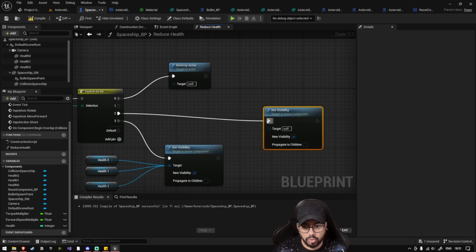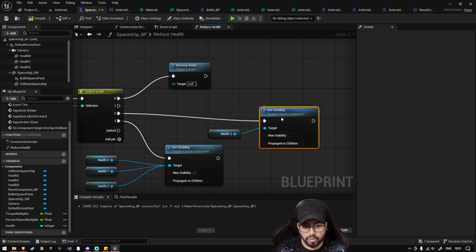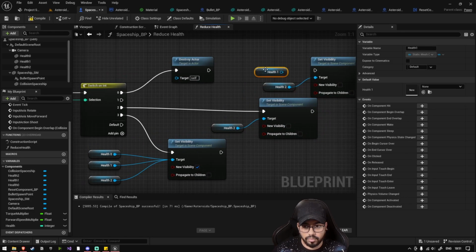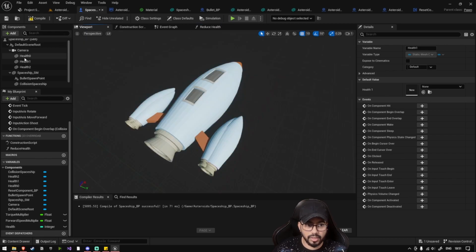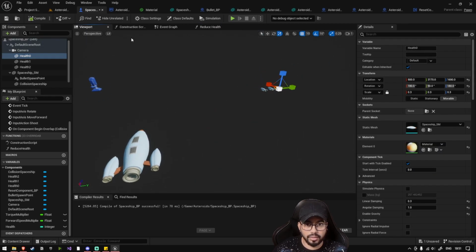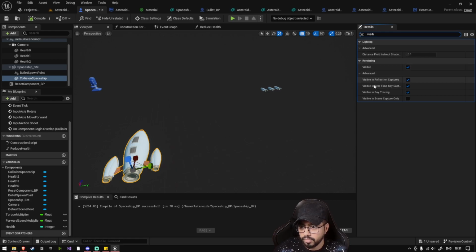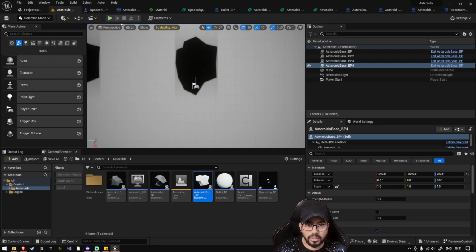If the health is 2, then we would set the visibility of this to false. If the health is 1, then we would set the visibility of 1 also to false. Yeah. So we are just making the health 0, 1 disappear whenever any asteroid hits us. And now let's just hide. Let's select visible. We have to just make the collision spaceship invisible. So it will only cause collisions.